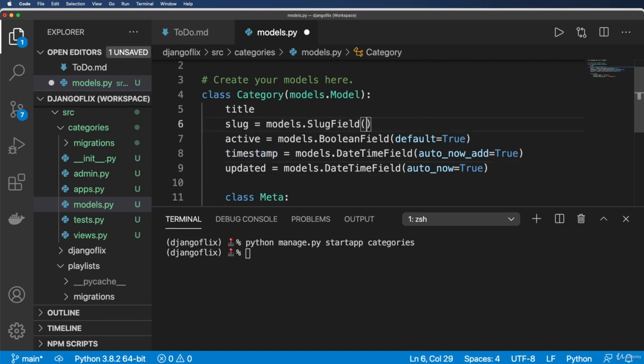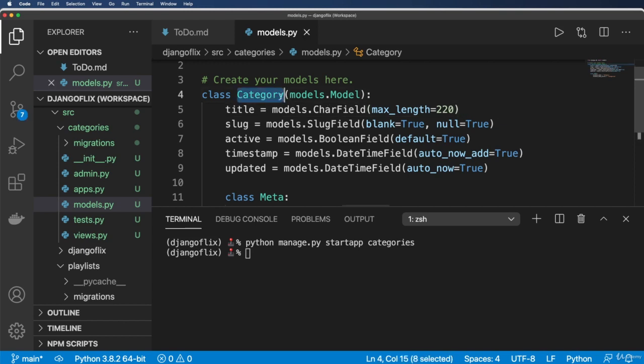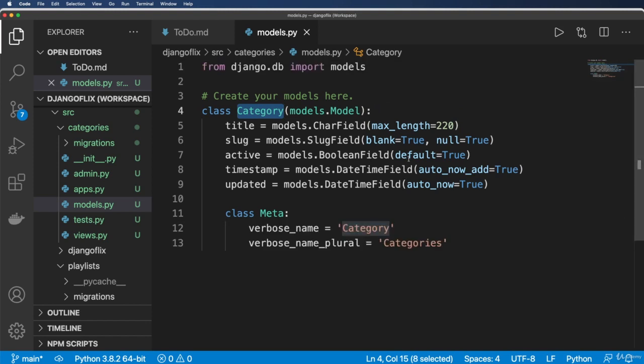In this case, I'm going to just go ahead and allow it to be blank and null. And then the actual title is the one thing I do not want to have blank and null. So I'll do CharField, and we'll do max_length equaling 120. Or let's make it a little bit longer, and we'll say 220. Now, the category itself, sure, you could have an image, you could have descriptions, you could have a lot more things to it, but I'm not going to worry about that yet until I actually need it.